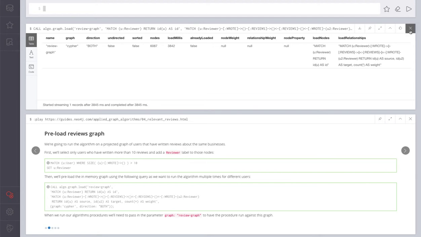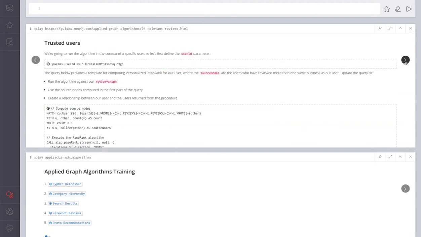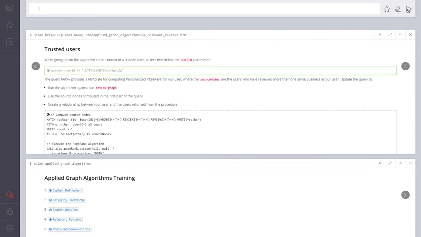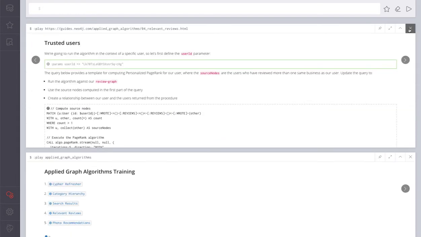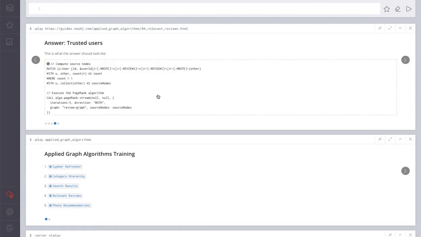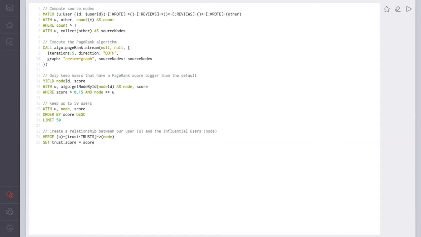This way, we only have to load the projected graph once. As you can see, the projected graph is a user-to-user graph where those users have reviewed the same business, with the number of those reviews in common as the weight. We want to run personalized PageRank in the context of the logged in user, so we'll set a query parameter here for the user ID. And if we look at the answer query, we can see that we're computing the source nodes for personalized PageRank by finding other users who have reviewed the same businesses.